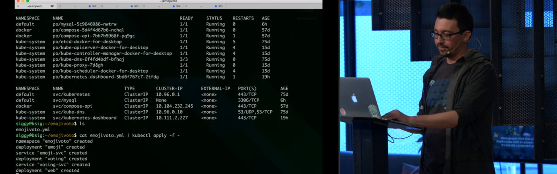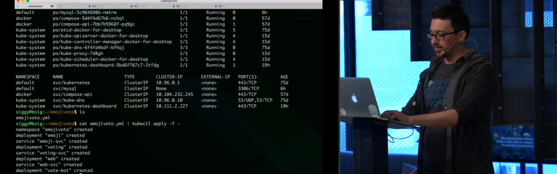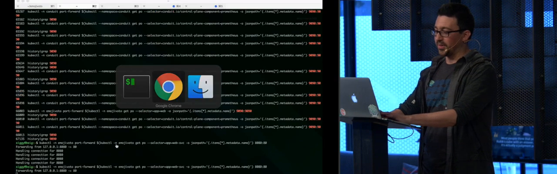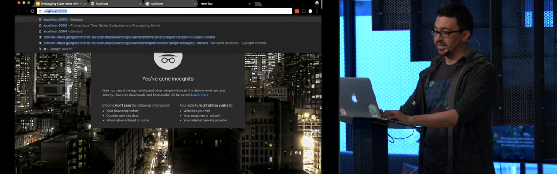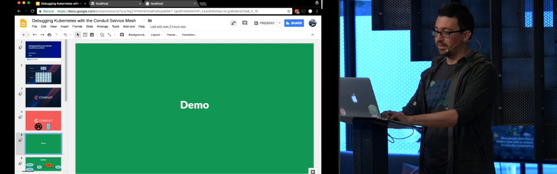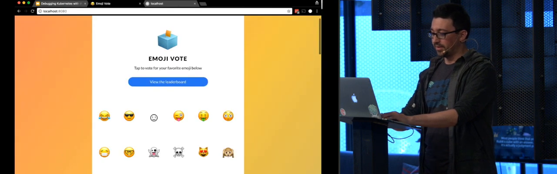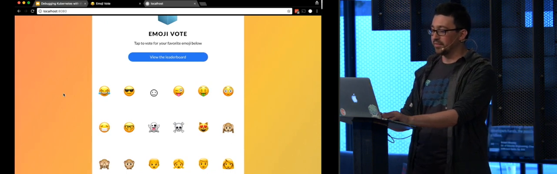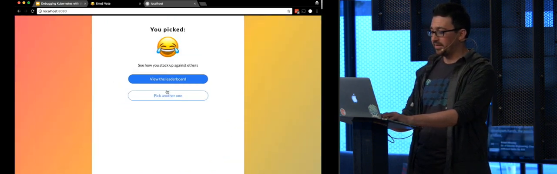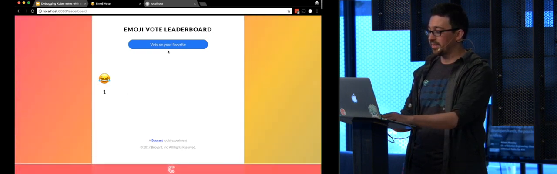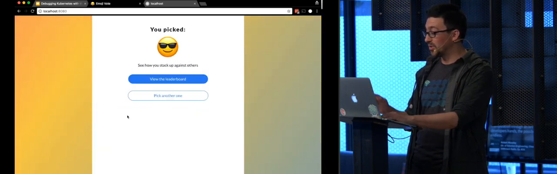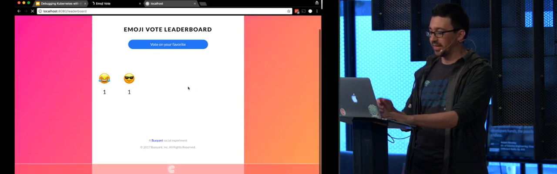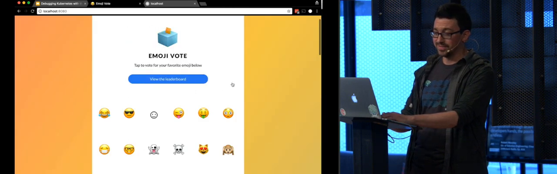Cool. OK, so now I've got an app deployed. I'm going to start up a tunnel to it just so we can play with it, just to give you an idea of what it looks like. So it's a simple little toy app. It's for voting on your favorite emoji. When you click on one, it tells you how things are going, what emojis are voted on the most. There's also a bot that runs, so it should be creating some additional traffic, maybe eventually. We'll see.